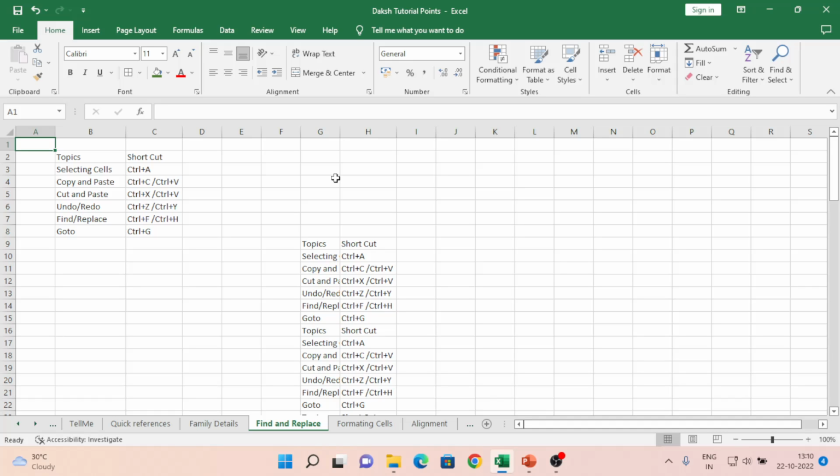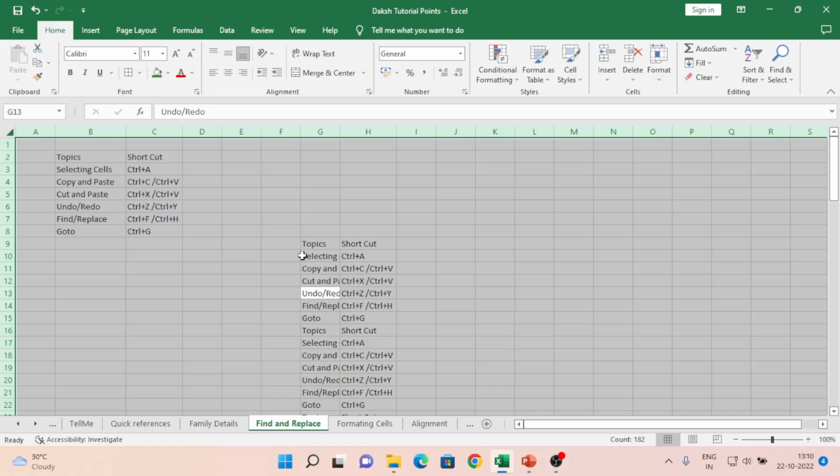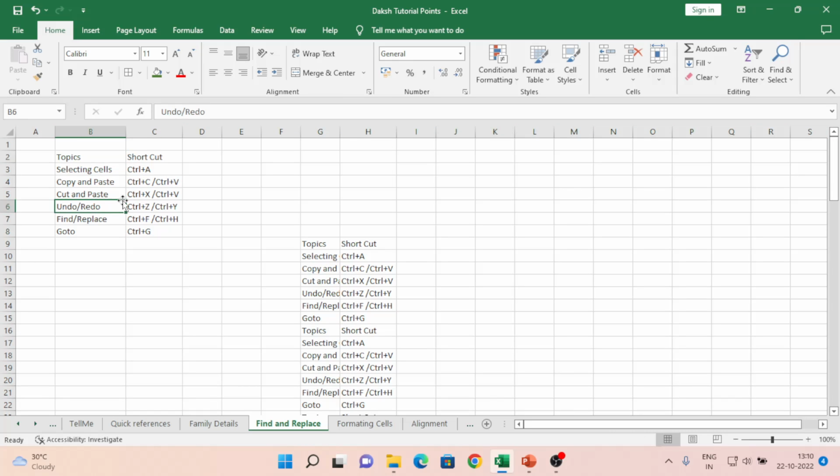Another method is this. Say for example, I am on this cell and there are two columns and multiple rows, and I want to select the entire thing. I have to click anywhere in this table and press Ctrl A, and it will get selected, okay. If I press Ctrl A one more time, it will select all. So Ctrl A is for select all. But if I want to select just the table, just press Ctrl A, and it will get selected, okay.